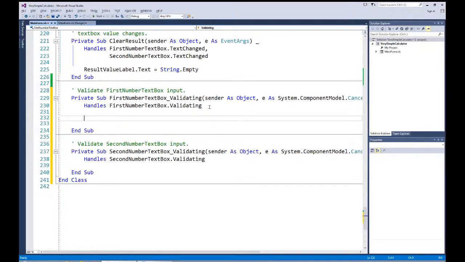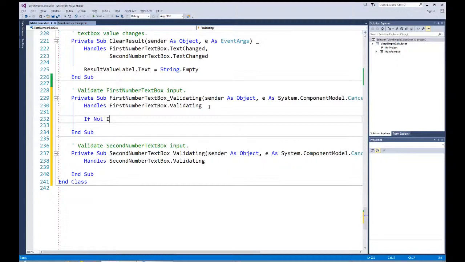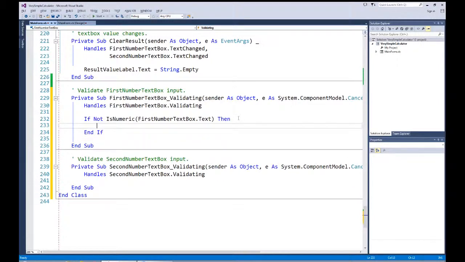So we want to check for that, and we're going to use something a little bit different than the TryParse this time. We're going to do the IsNumeric, and the way we code that is If Not IsNumeric. A little strange way to code it, but if is not numeric, and then we put in our control that we want to examine, or our value. In this case, we're examining the text property, the first number text box's text property's value. If it's not numeric, then we want to do some kind of action.